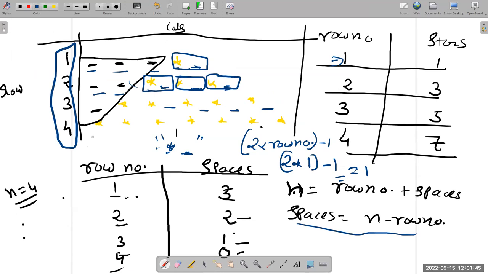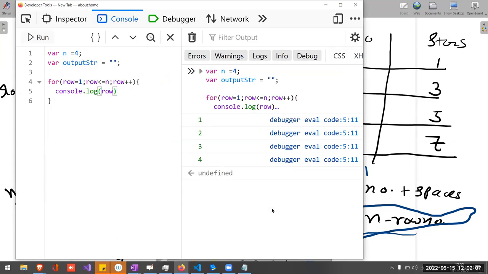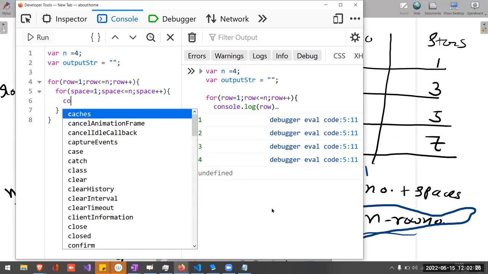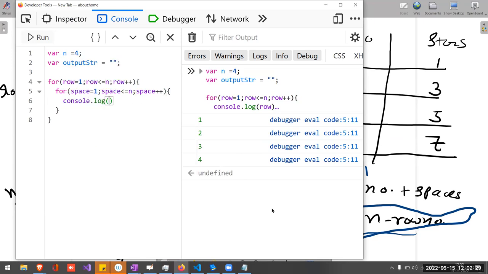So now, the first step would be to print these spaces in your building, and then after that the stars. For spaces, you are clear that your logic is spaces equals n minus row number. We have derived this. Yes or no? Everyone? Yes. Okay. So now I'll remove this log and print my space logic. I'll initialize space equals 1, space less than or equal to n, and space plus plus. Inside this, I'll print console dot log my space, empty space.